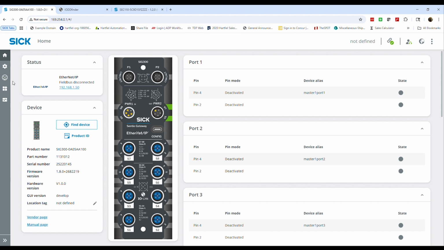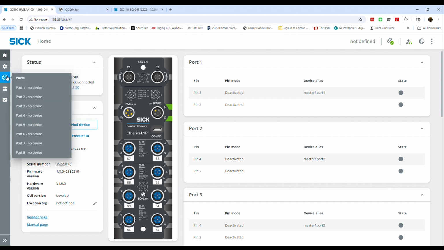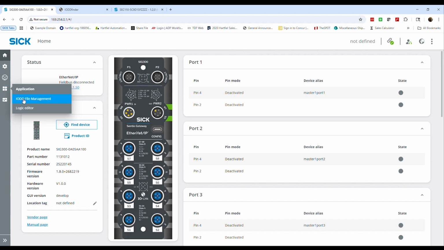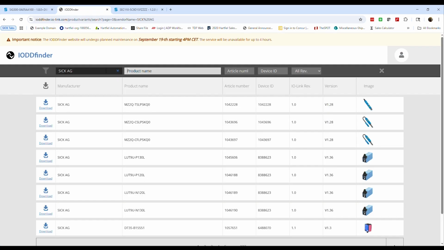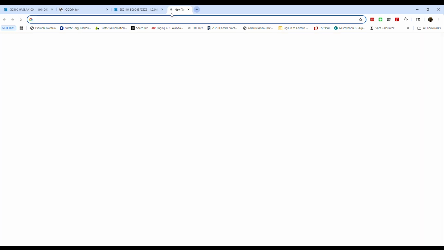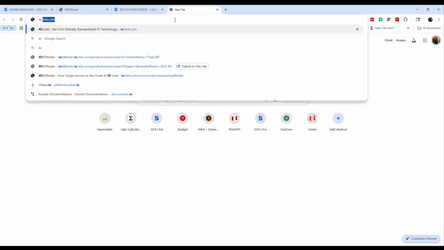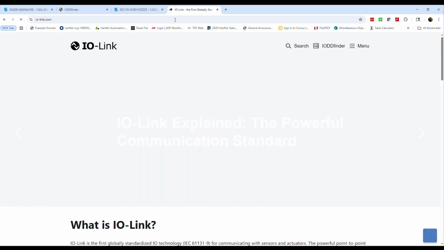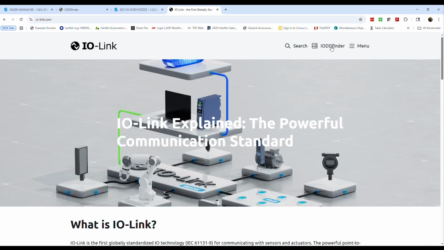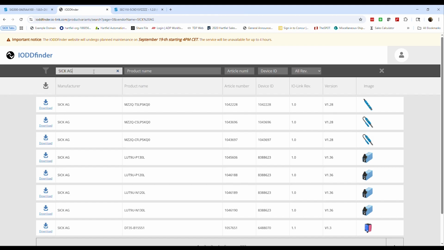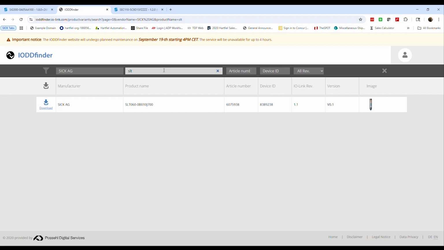So I'm going to come into here, and the first thing that we're going to do is load our IODD files. Now if you already have the IODD files off of, say, the SICK website or something, that's awesome. You can use that. Otherwise, a lot of people will use the IODD Finder website. If you just search IODD Finder, or go to the IO-Link Consortium website, io-link.com, you'll see the IODD Finder link right up here. Now this is really nice because we can put in SICK's name and then look for that SLT. Right here, we could download it.